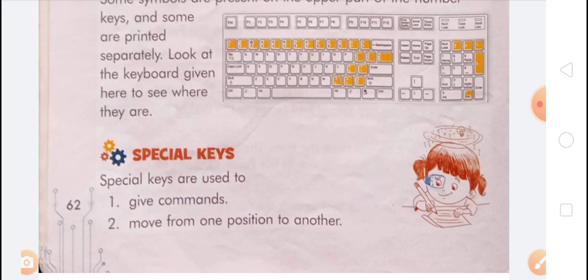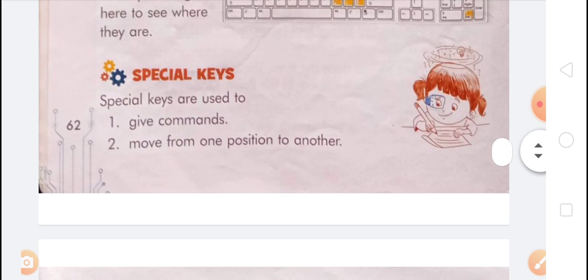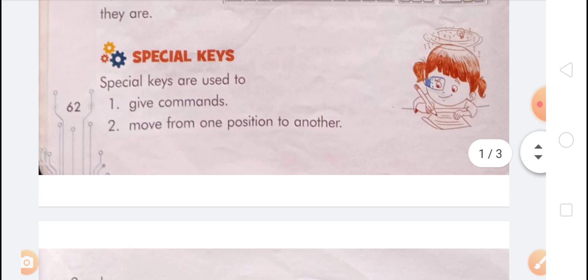Okay, and now symbol keys. Symbol keys are used to type different symbols in a document. Some examples of symbol keys are equal, plus, greater than, minus, hash, less than, question mark, at the rate of, exclamation sign, dollar sign, percentage, star, small bracket, curly bracket, and so on.